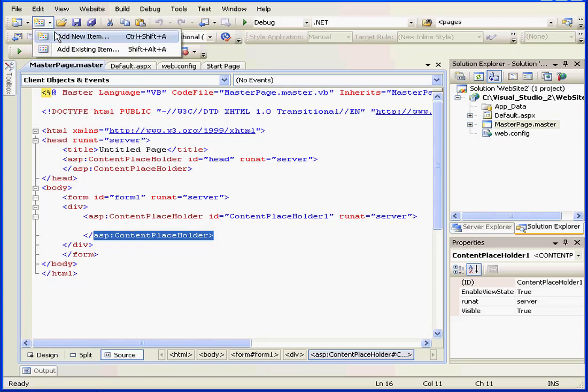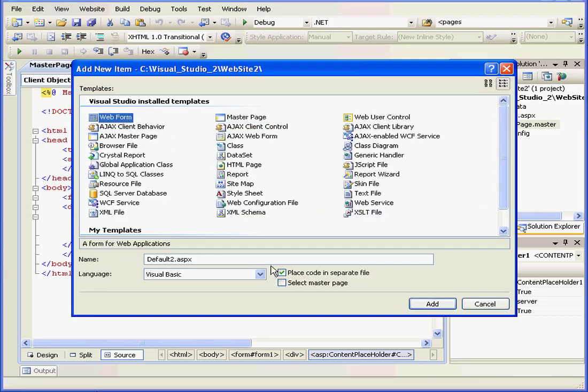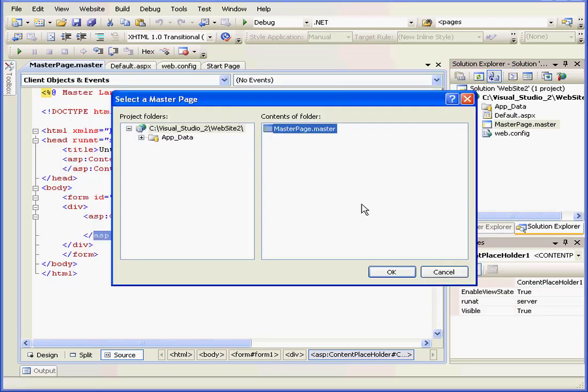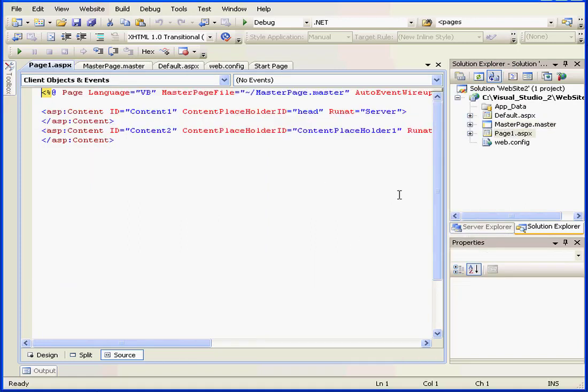Now let's click Add New Item and add a couple of regular pages. This time, check Select Master Page. Now let's enter a name. We'll call it Page 1 and click Add. We're prompted to choose a master page. We've only got one in this project, so let's accept the selection and click OK.